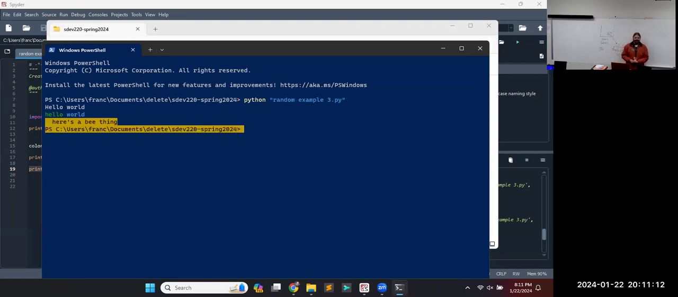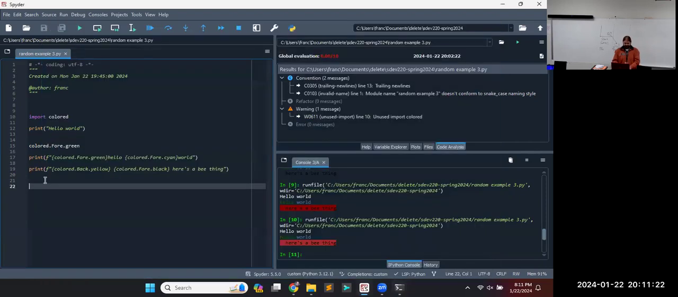And notice how it kept going. It finished the Python code, went back to PowerShell, and made PowerShell yellow. So color codes transfer through like that. So make sure you do that style.reset.